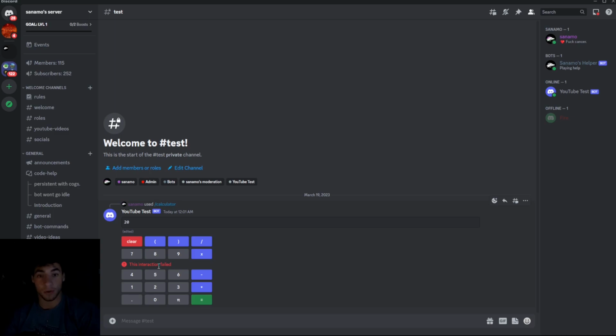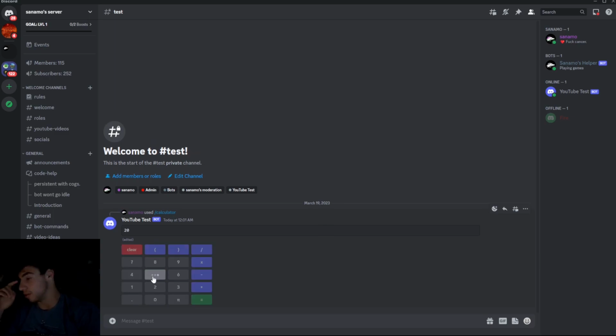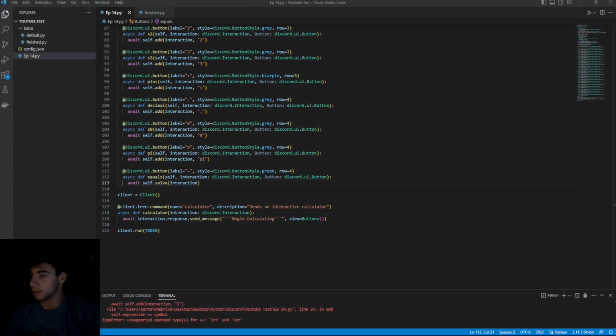Yeah, it's not going to work anymore. Like this is completely broken. So the reason why, if we head back over to VS Code, you can see unsupported type for, this is the addition sign, integer and string.